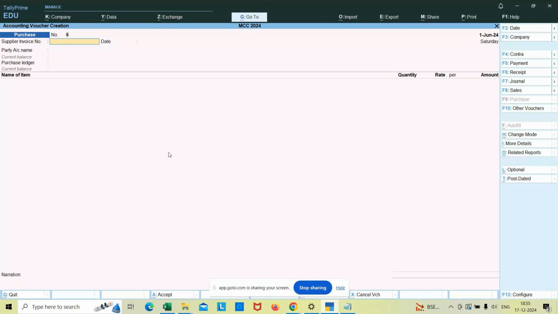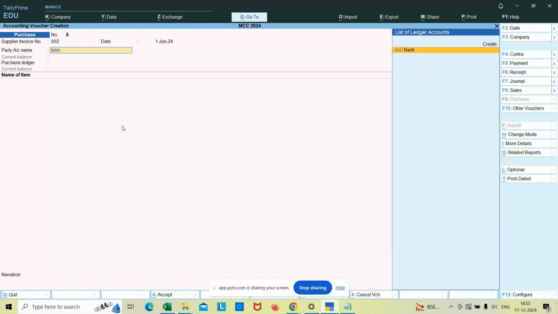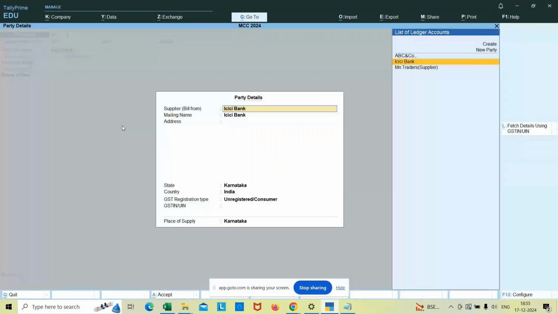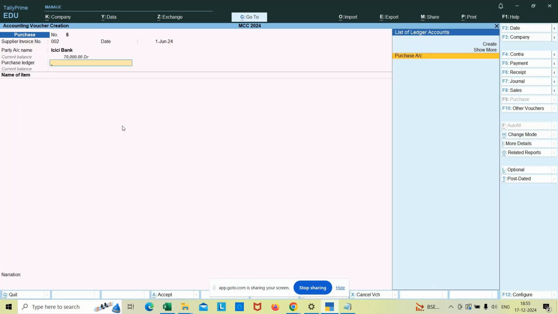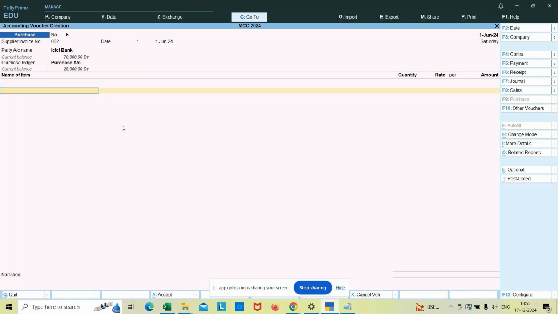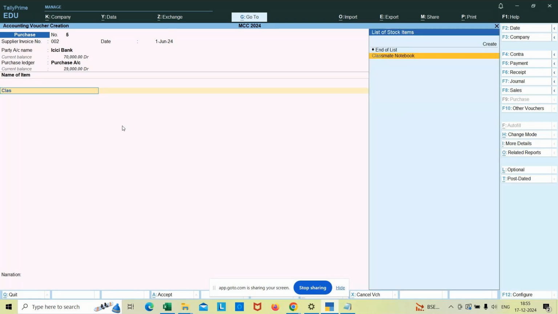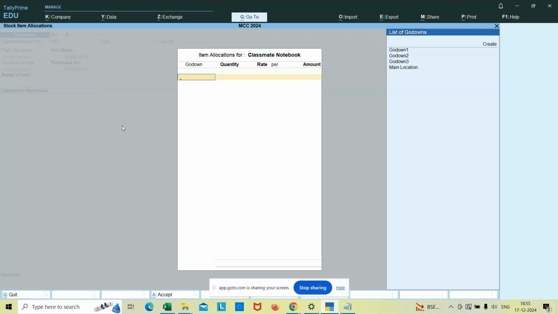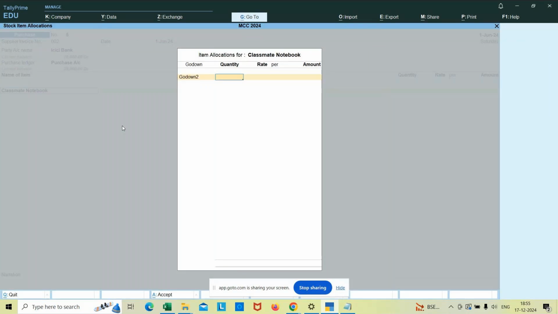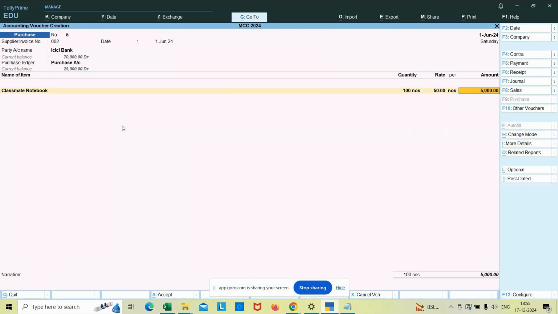Okay, so the next example, supplier invoice number, I'll take here 002. Party's account name, I'll take ICICI Bank. So this is the bank transaction I'm doing now. Purchase ledger is purchase account. Name of the item, I'll take here classmate notebook. I placed this in the godown, quantity is 100 number, rate 50 per number, and this is taxable. So the classmate notebook is taxable. We have to give a tax here. CGST.